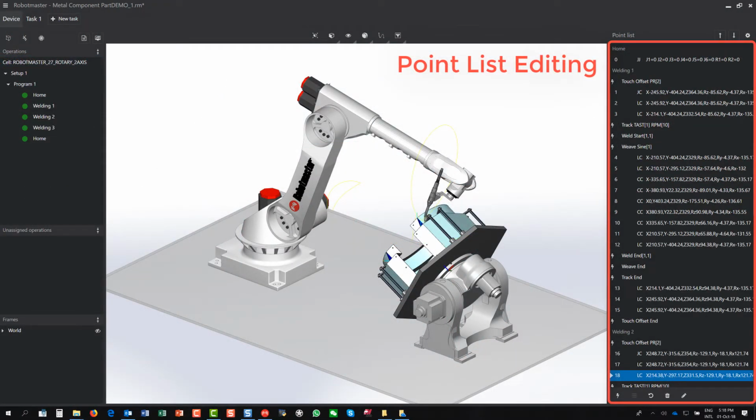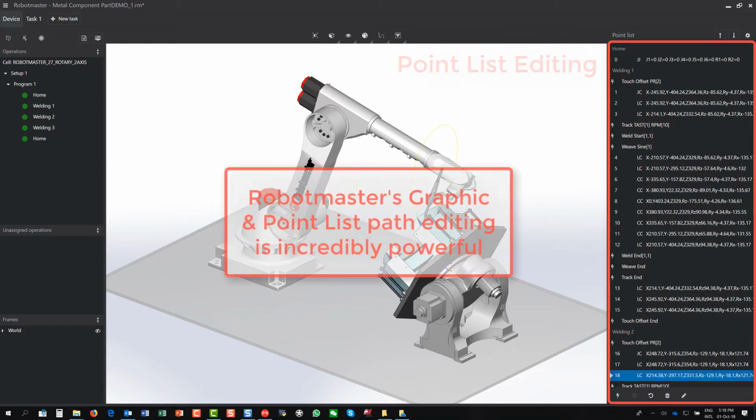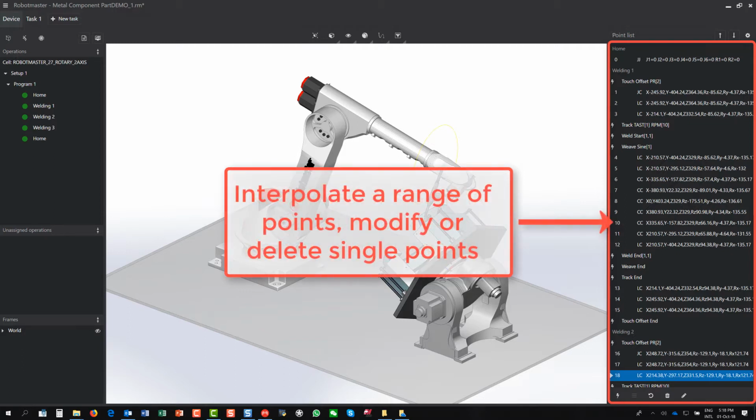The point list is one of the powerful editing tools that Robotmaster provides for your domination over the robot's and trajectory's behavior. The point list precisely indicates the actual trajectory. You can modify a single point and even interpolate a range of points for smooth changes. You may also delete, insert, or modify any movement in the weld trajectory.